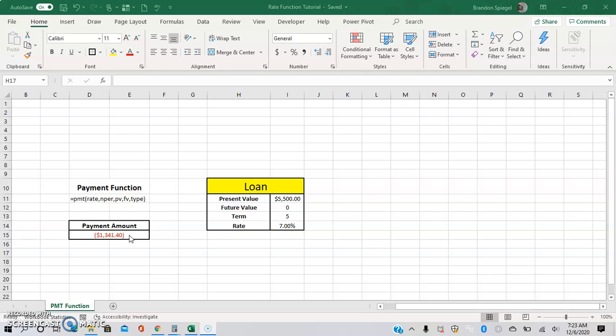I just wanted to make a super quick tutorial to show you how to use the payment function in Microsoft Excel. So here we have an example of a loan with a present value of $5,500 that's being paid off in 5 years with an annualized rate of 7%.